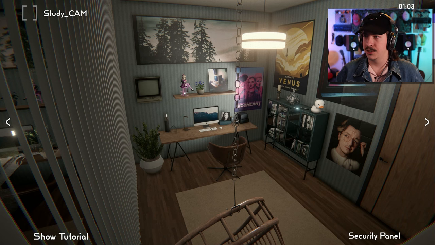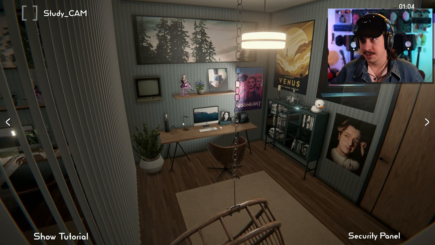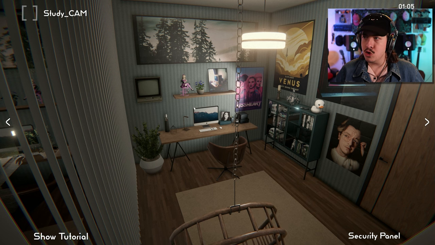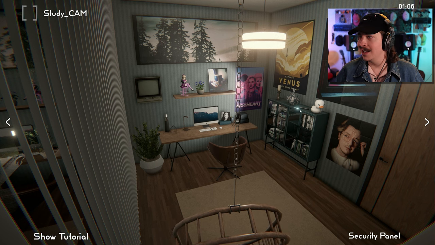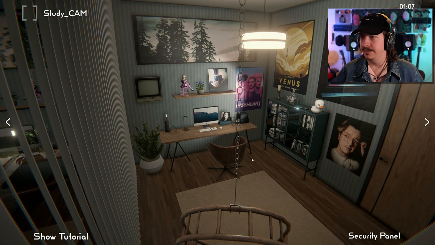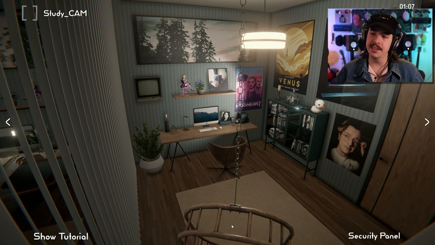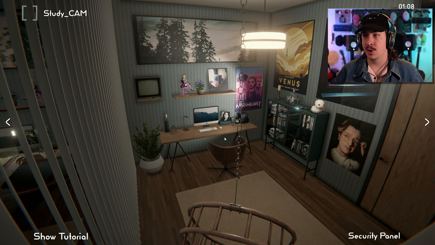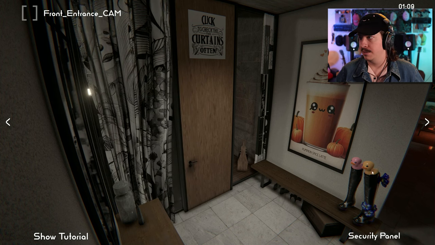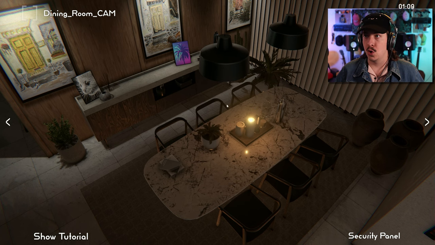Yes. Okay. The wall's changed. Ah, okay. Wasn't sure what it would be called, though. So substitution is the thing. Got it. Okay. Cool. Nice. Time manipulation. Submit. See, this is moving at what I would assume to be a normal speed, and I believe what we saw previously was non-normal speed.